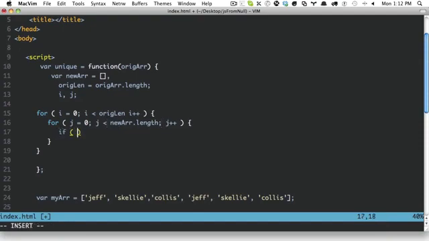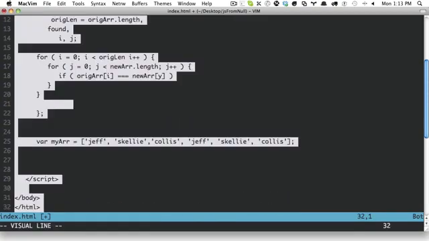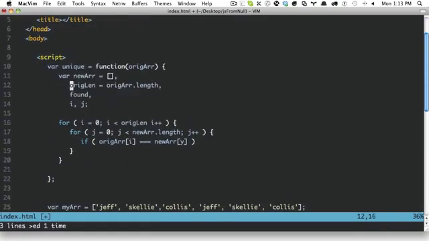So within this for statement, we'll say if the original array I is equal to the new array item, then we need to create some kind of variable to let us know that something was found. So I'm going to add that up here as well. There we go, and I will go ahead and auto format this as well. And now we'll say found equals true.